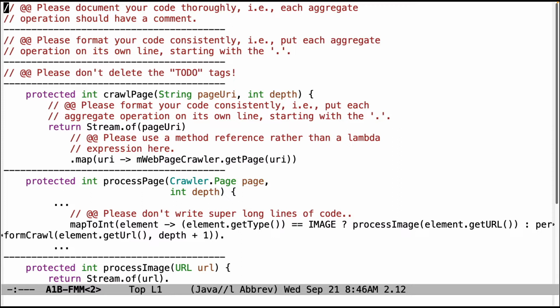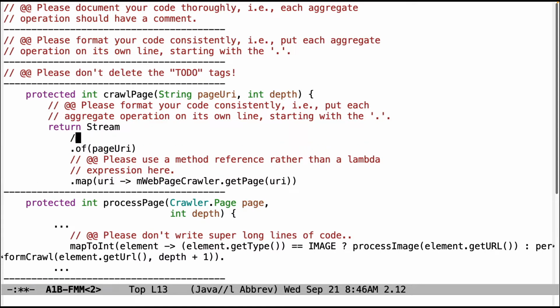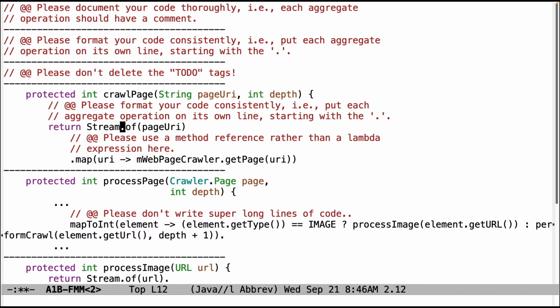Secondly, please make sure you format your code consistently. In particular, put each aggregate operation on its own line, starting with the dot. So for example, don't do stuff like this, stream of, but instead do stuff like that. And the reason for that, of course, is then you can add a comment there. And so it's all consistent and nicely formatted, and it all looks the same. So if you look at the examples that I've been going over in class, you'll see that I always do that when I write the code. So please follow something similar.